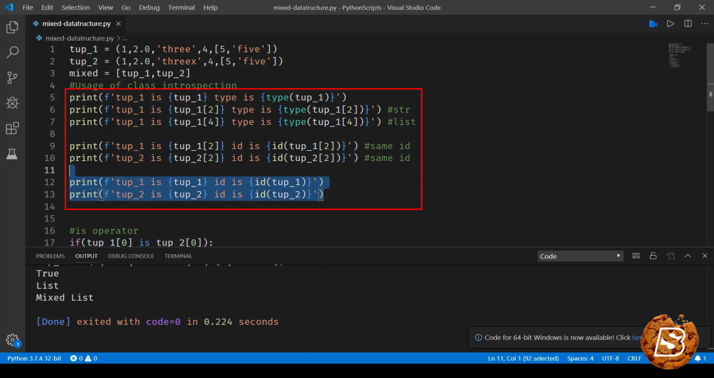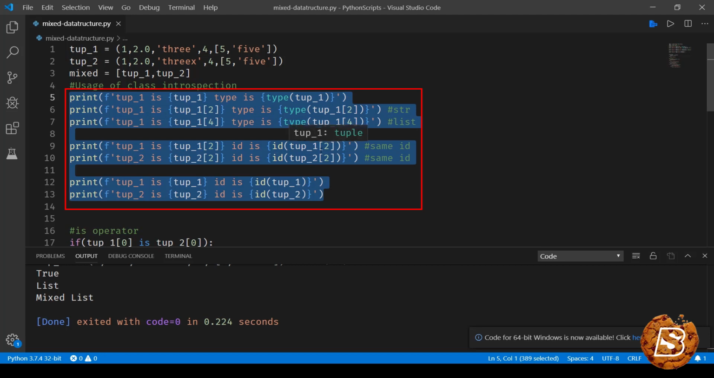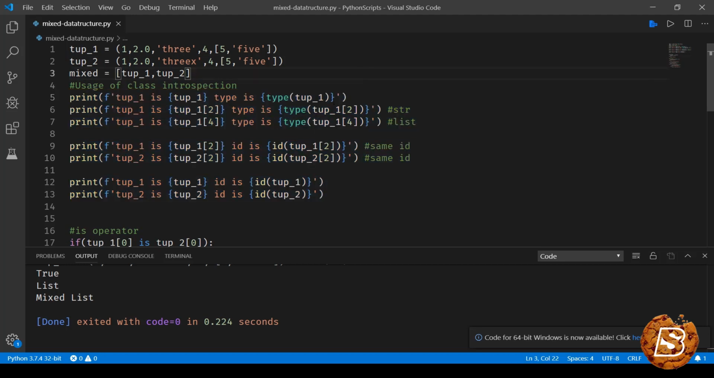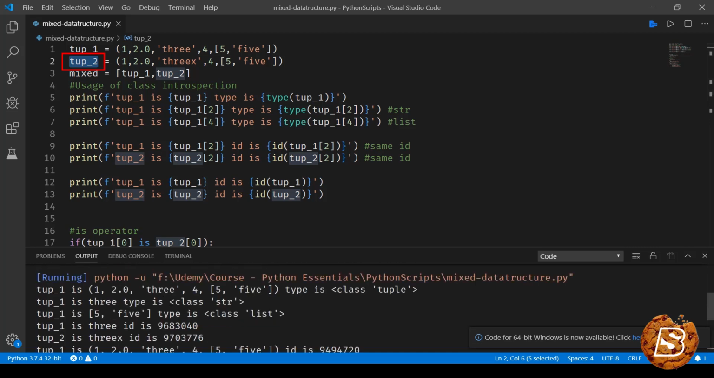Here we have created some print statements which are used on these tuple 1 and tuple 2 to find out the types and the values that they contain. For instance, if I go ahead and run this, you'll find over here tuple 1 is, this is the tuple, and its type is tuple. Similarly, we have another set of print functions which are identifying the contents of those tuples.